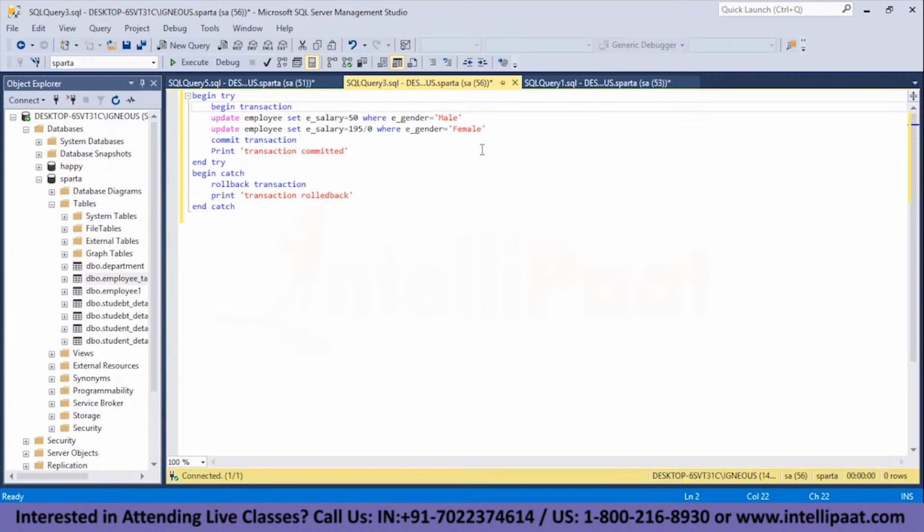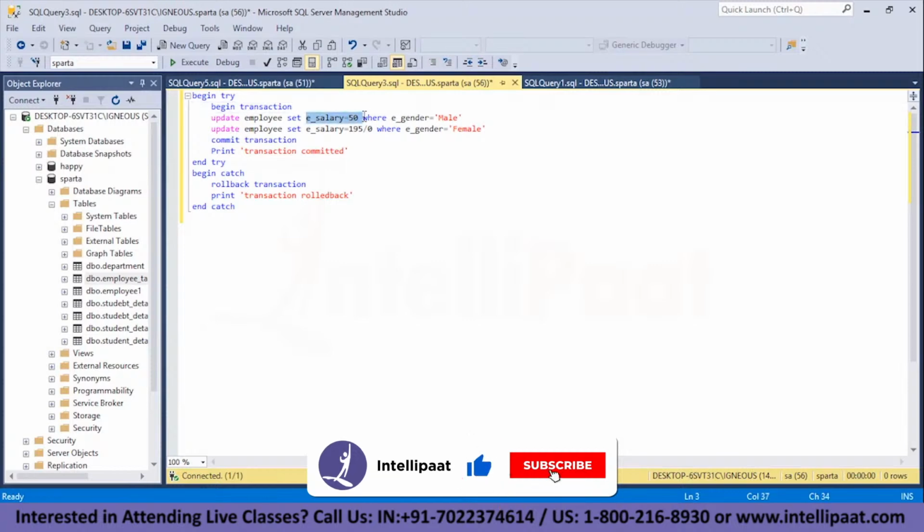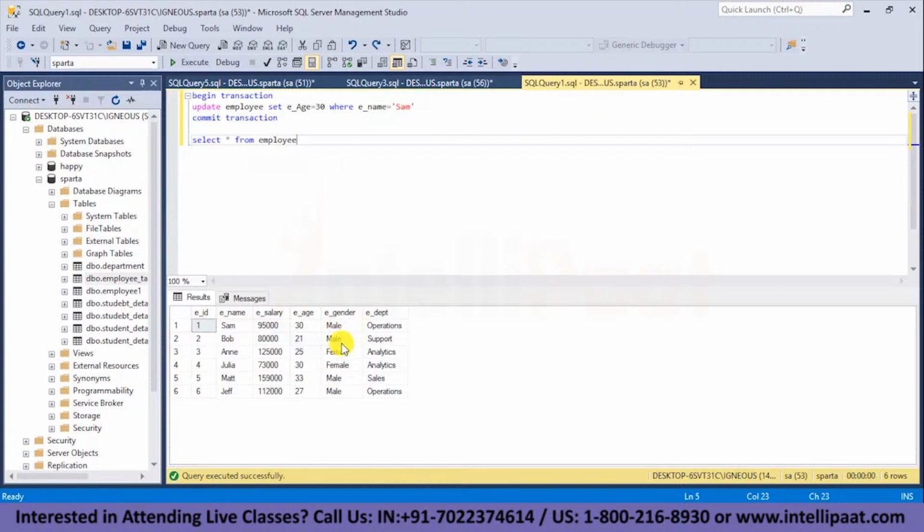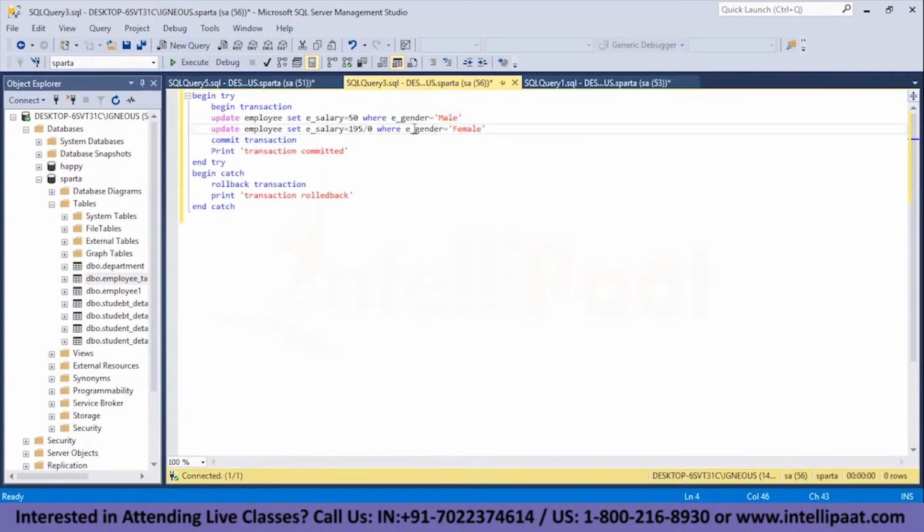Now let's look at another example. So in this example, we are using transactions inside the try catch block. So over here, we are beginning the try block, and inside this, we are beginning the transaction. And inside the transaction, we are trying to update the salary value to be equal to 50, where the gender value is equal to male. So wherever the gender is equal to male, we'll update that salary value to be equal to 50. Similarly, wherever the gender value is equal to female, I will change that salary value to be 195 divided by 0, which would give us an undefined value. And after that, we'll commit this transaction and print transaction committed.